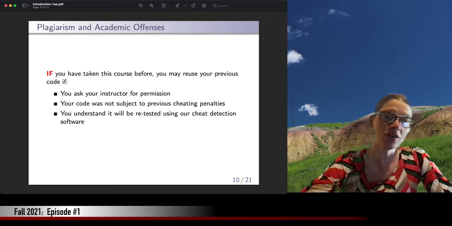Now, another thing which is a bit different from previous courses you may have had is if you have actually taken this course before or taken it and dropped it halfway through and you have submitted some assignments before, you are allowed to reuse your previous work. However, you need to let us know first, and you need to understand that if you drop the course because you got caught cheating on an assignment and then you resubmit the assignment that you got cheated on and you get caught again, you're gonna get another cheating penalty. So don't do that. Understand that we are going to rerun your code from before through the software again.